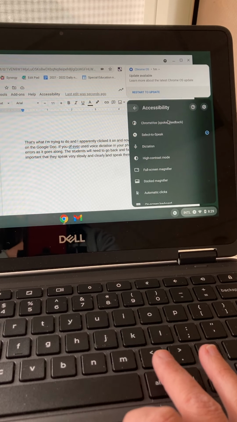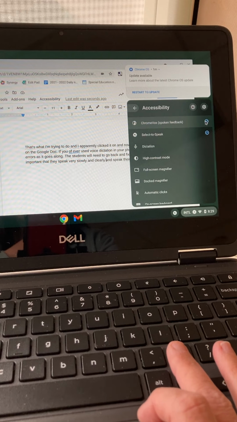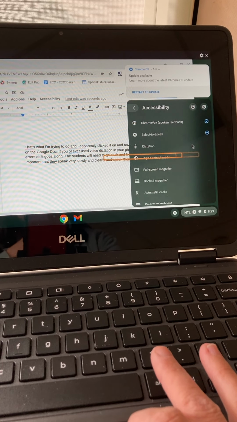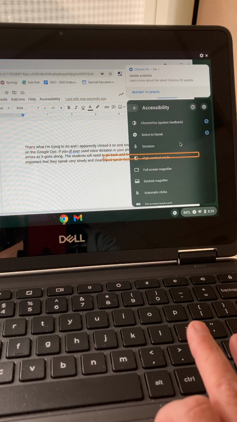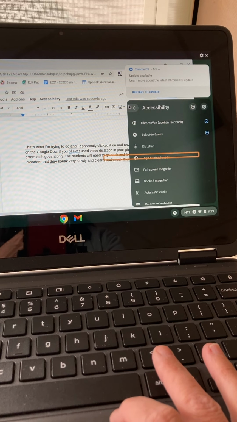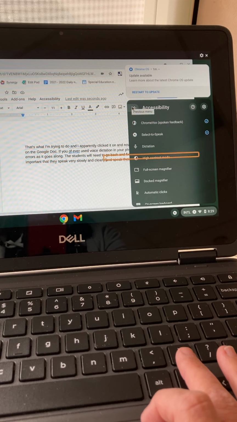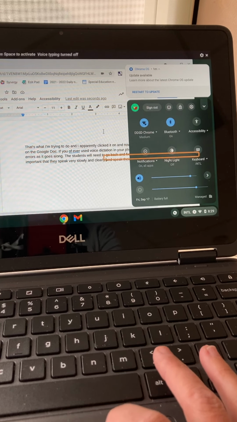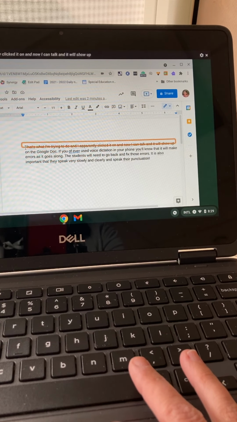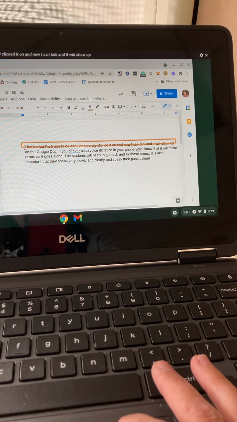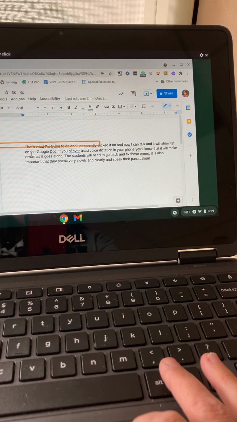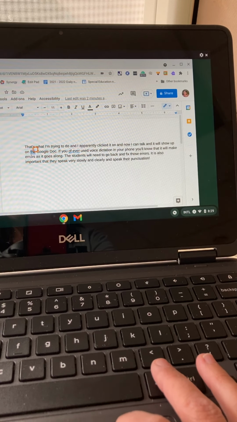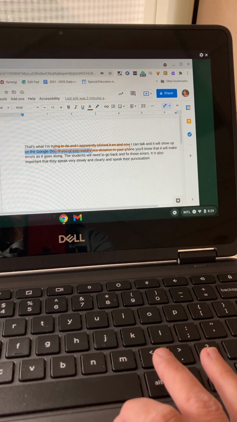I'm also going to turn on Chromebook spoken feedback. And dictation is going to be super helpful too, right? Chromebook spoken feedback is ready. Okay. Document details button. So now it's going to speak what is on the screen. Voice typing turned off. So it's a little annoying. Selected.